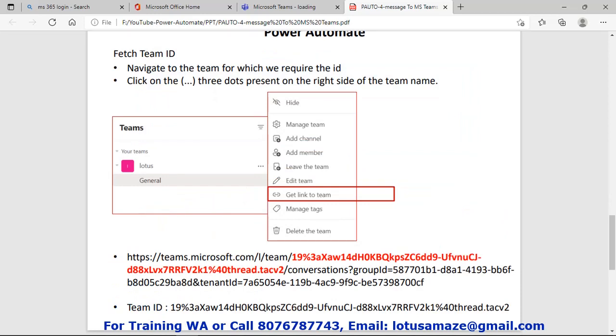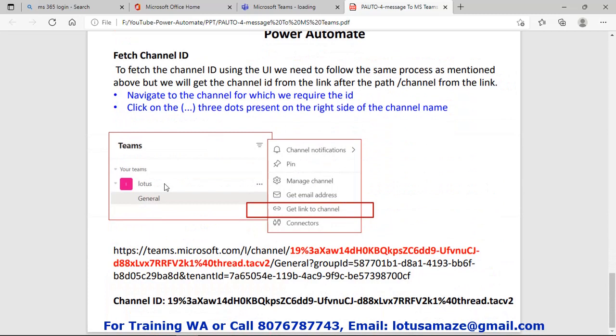When you open Microsoft Teams, we have the teams. Lotus is the name of the team and the channel is, by default, General. On the Lotus team, right click on the three dots, then Get link to team. Copy that link and then extract the text in the red color after the team and before the conversation. This is the team ID. In the same way, click on the General channel, Get link to channel, and after the channel in this link, the red color text is your channel ID.